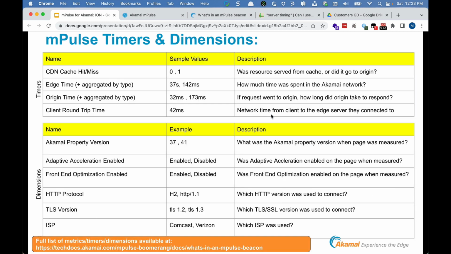Here's a sampling of just a few of the more than 30 data points which the mPulse behavior adds to your mPulse data. The top table shows some of the timers and the bottom table is some of the dimensions. Let's start by looking at some of the timers first. Some of the unique internal timer data that are added are CDN cache hit and cache miss. Basically, was the resource served from edge cache or did it have to go back to origin?